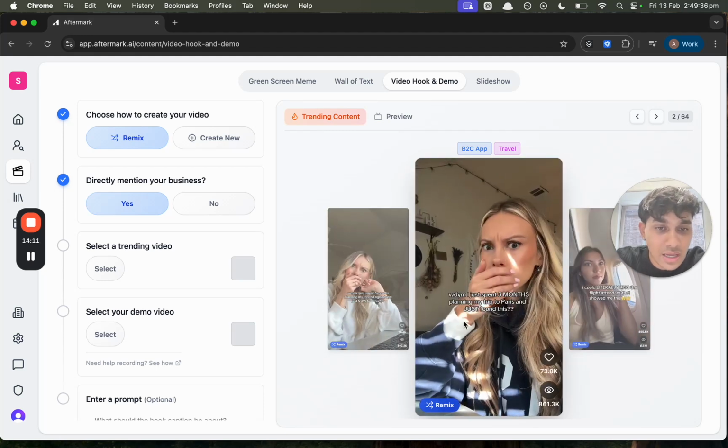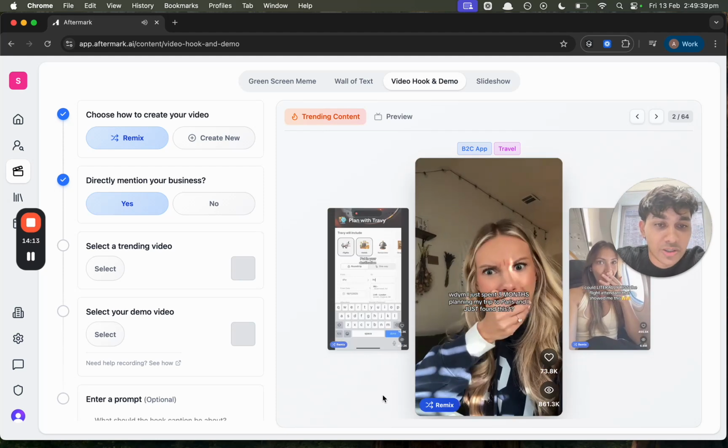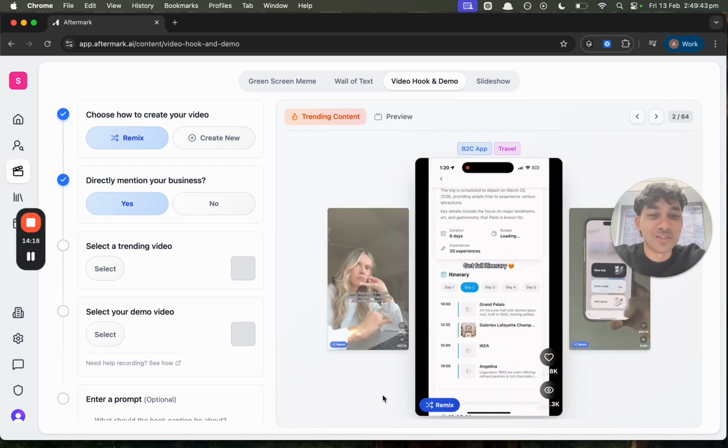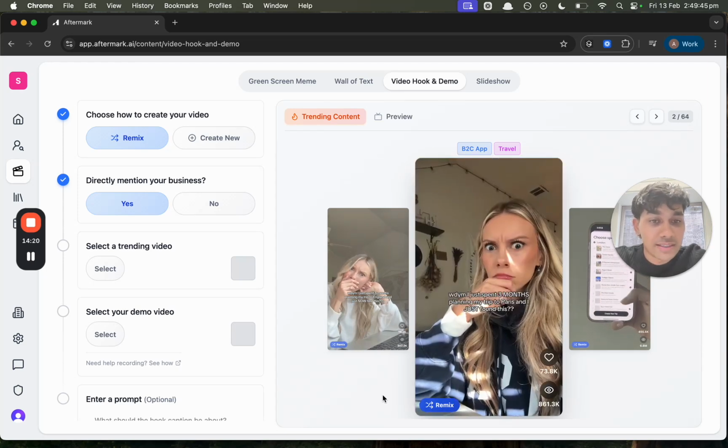So let's just read this. What do you mean I just spent 3 months planning my trip and I just found this? And now it shows you a travel app that actually helps you plan your travel. Very intuitive and very simple to make.